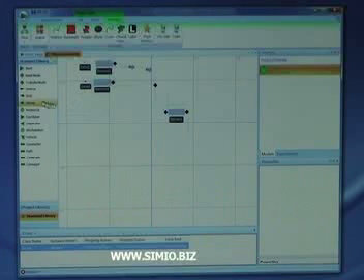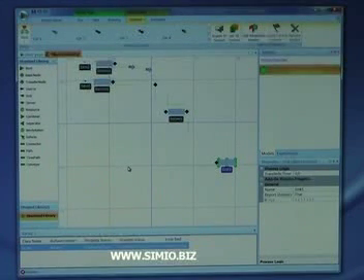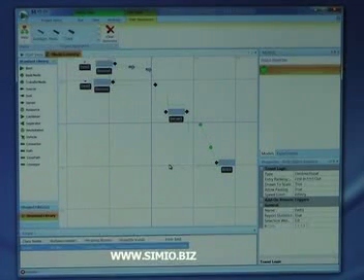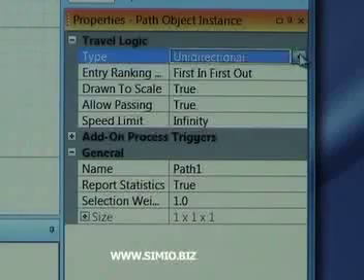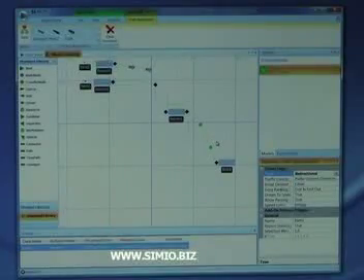Now, the next step we're going to do is pick up a sink from our standard library and drag it over here into our model. And then we're going to connect the output from the server to the input of the sink using a path. And we're going to make this path be what's called a bidirectional path. By default, it only allows traffic in one direction, but we're going to change it to bidirectional, which will allow our vehicle to run back and forth on the same path.